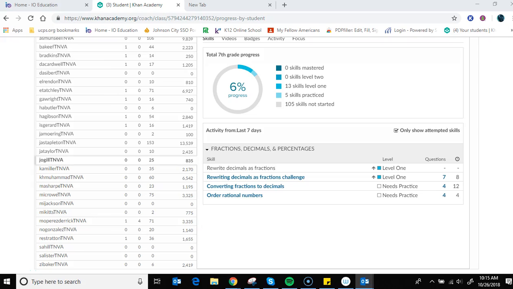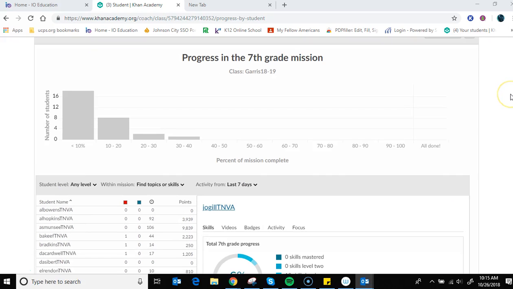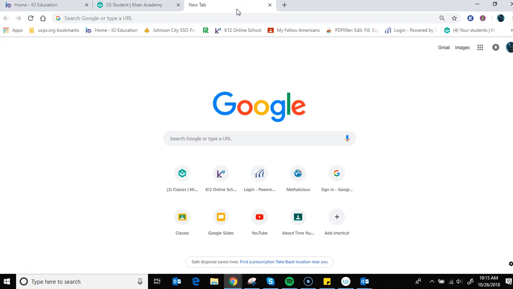Good morning. This is just a quick overview of what you should be working on in your Google Classroom for today, and hopefully you've been working on it throughout the week. The new Google Classroom is called My Fellow Americans.